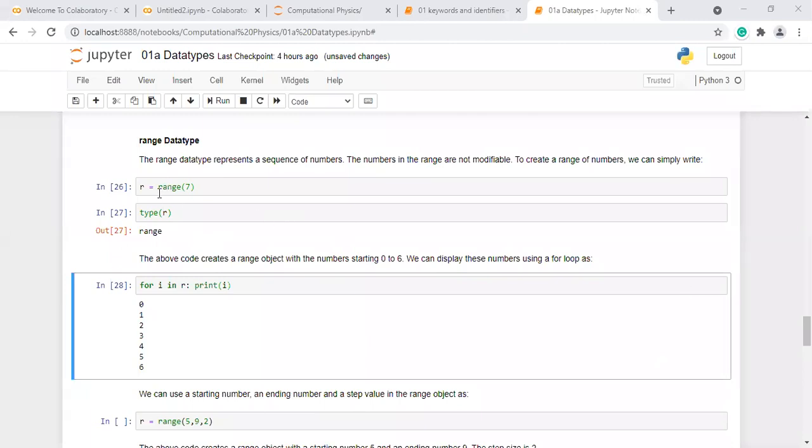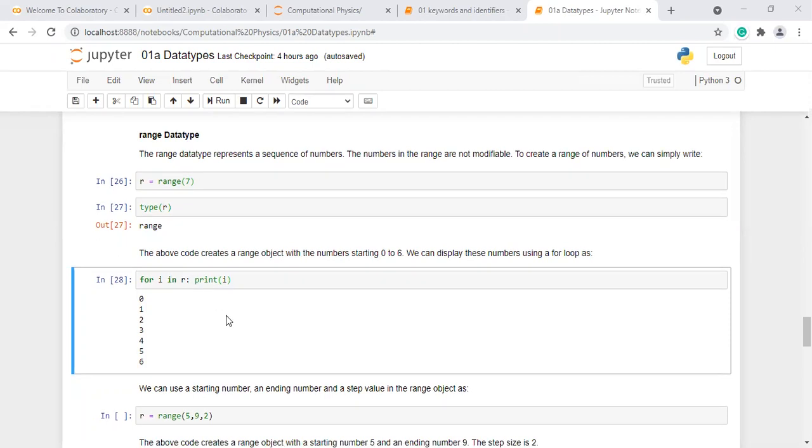So we have created an object with data type range, range 7. This object contains numbers starting from 0 to 6. And how do we print all the numbers in this object? We print by using a for loop.